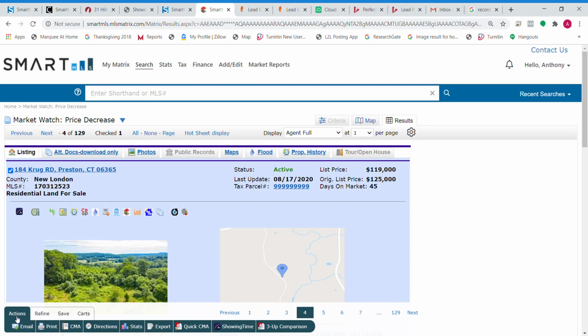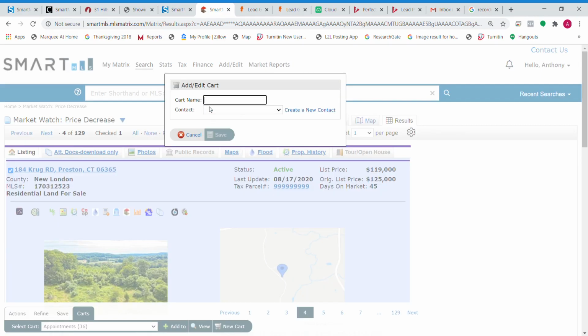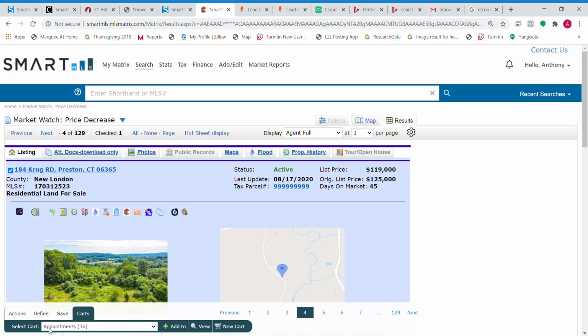At the bottom it says actions, refine, save, and cart. In the cart option, you should create a new cart and name it appointments. Okay, and click on save. Then you will have it here. It says appointments. You click on add.